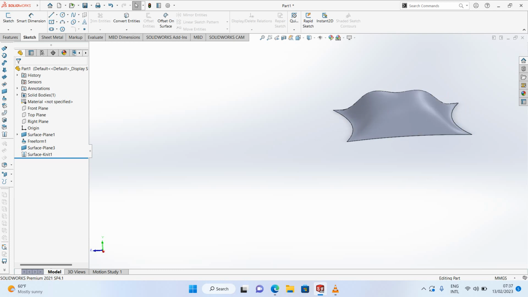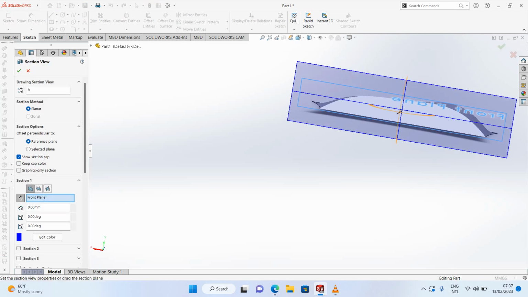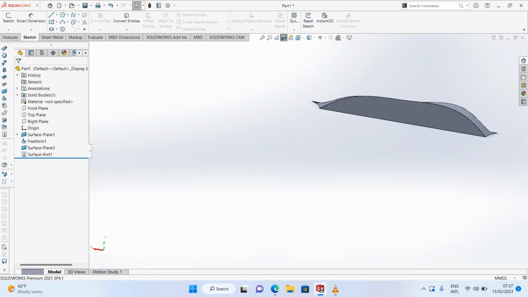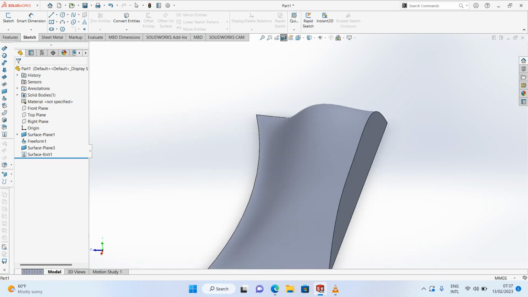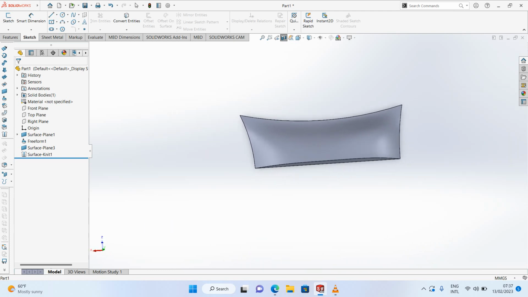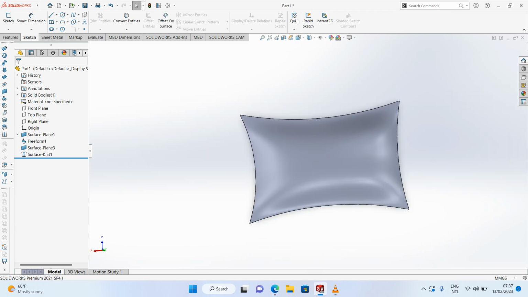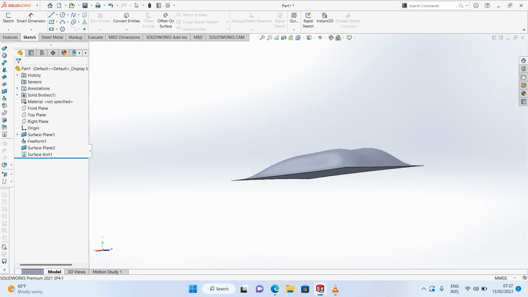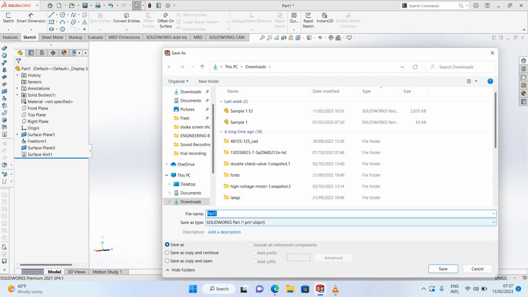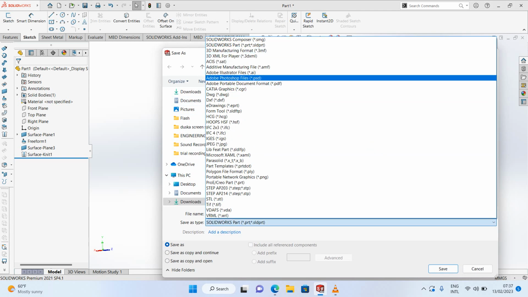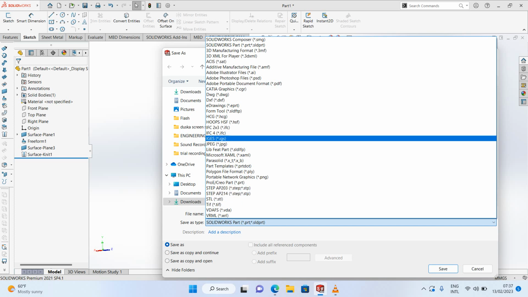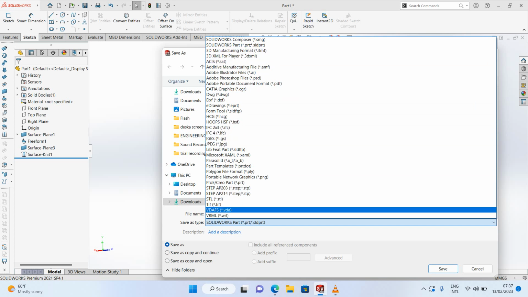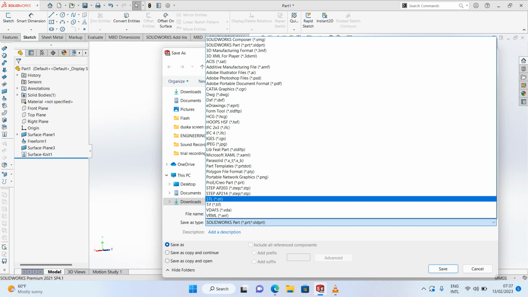This is a solid. If you click section view, inspect it, it's a complete solid with the organic shape that we are having right now, which mimics the shape of a ketchup sachet. From here now, you can just save it, save as, and you can save it as STL, STEP, or JPEG. But now for your convenience, use this STL.